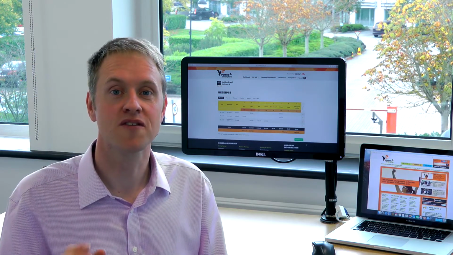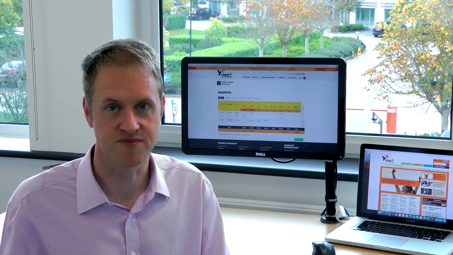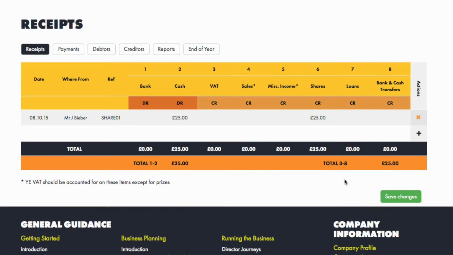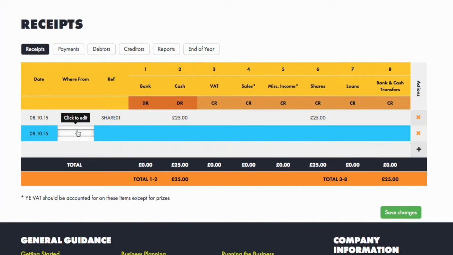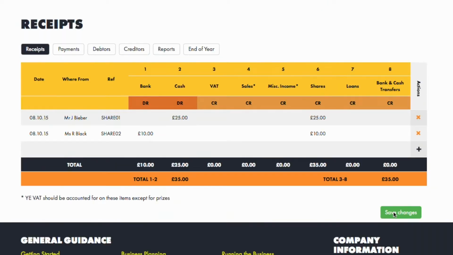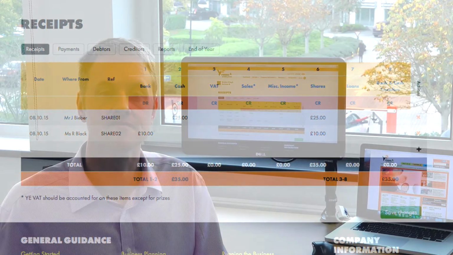Congratulations! You've now completed your first double entry bookkeeping entry. So let's add another. You can continue to add remaining shareholders to the accounts. It is good practice to press the Save Changes button after you add each line to avoid losing any information. If someone pays you with a cheque or pays directly into your bank account, you can record this by adding an entry into column 1 labelled Bank. In this example, Ms. Black has decided to pay by cheque, which I have paid into the bank.